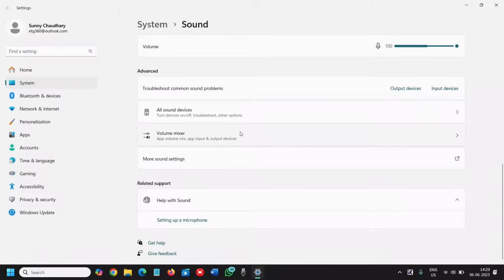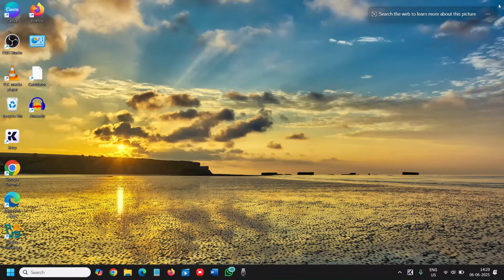And next time, whenever you will insert your mouse or whenever you will turn on the mouse or USB, it will not give you the sound.